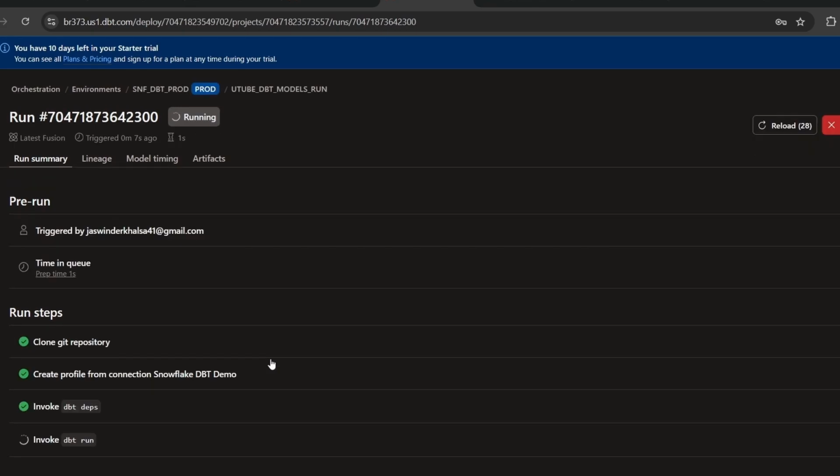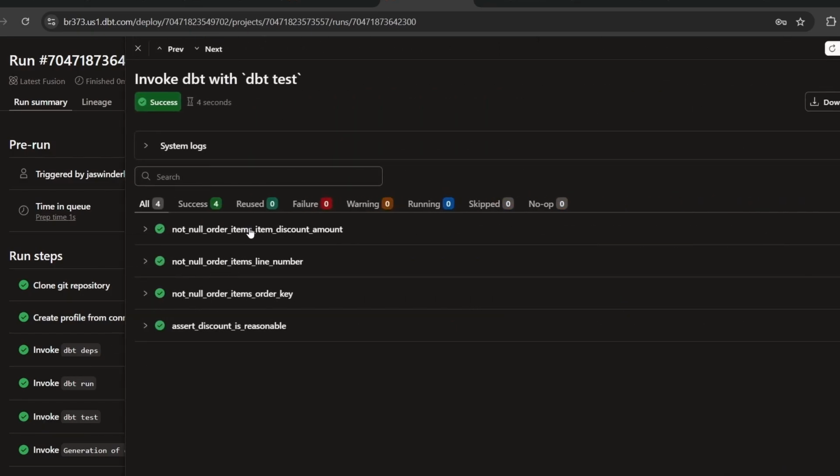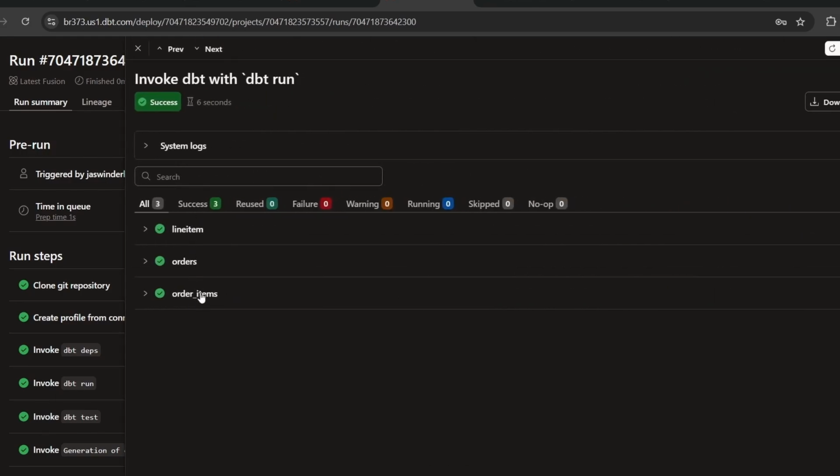Okay, so it invoked my dbt, it cloned the git, it created the profile, it invoked the dbt. Let's see if this runs or not. Hopefully it should run. Perfect. It ran all my 3 models, and it also successfully passed all the tests. Let me show you that. See guys, all the 4 tests are passed. And if I click on this dbt run, you will see all the 3 models ran successfully.